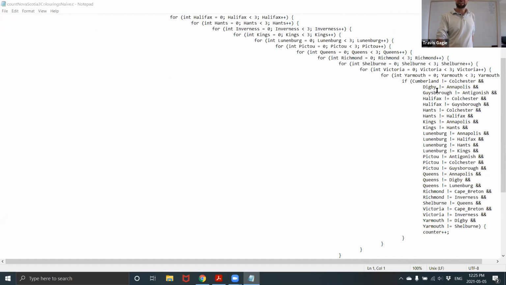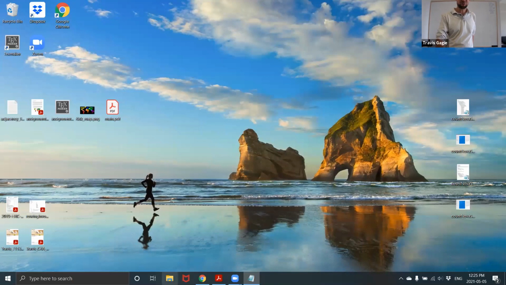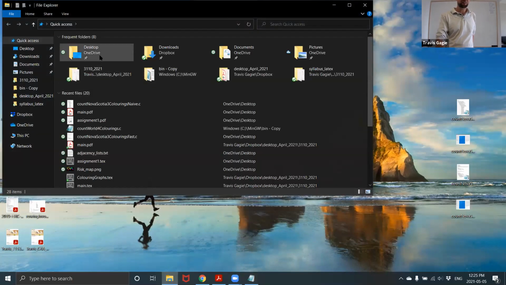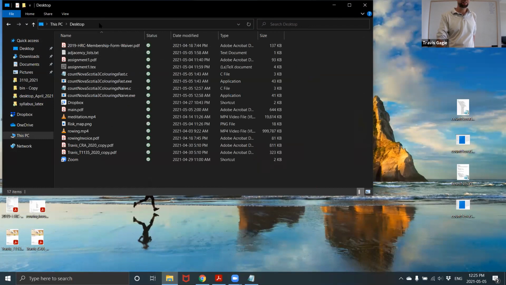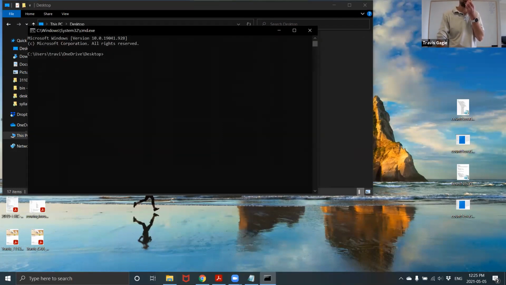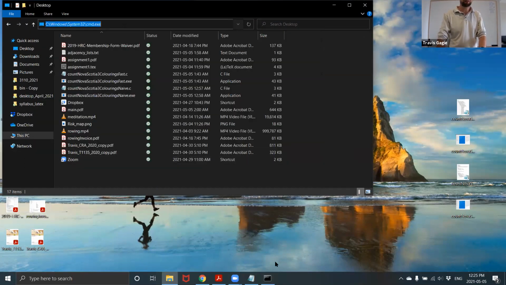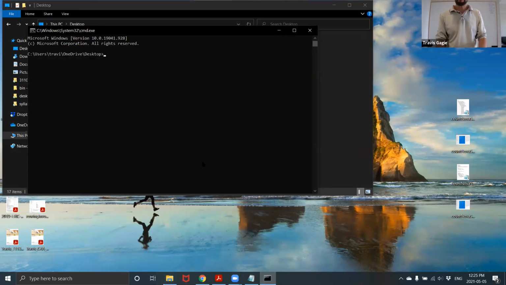So then, if you actually want to see this work, wait, I have to, okay, I go to desktop. And I think if I enter CMD, so then I can, oh wait, where did that go? So this is, so if I hit enter, wait, this should work.